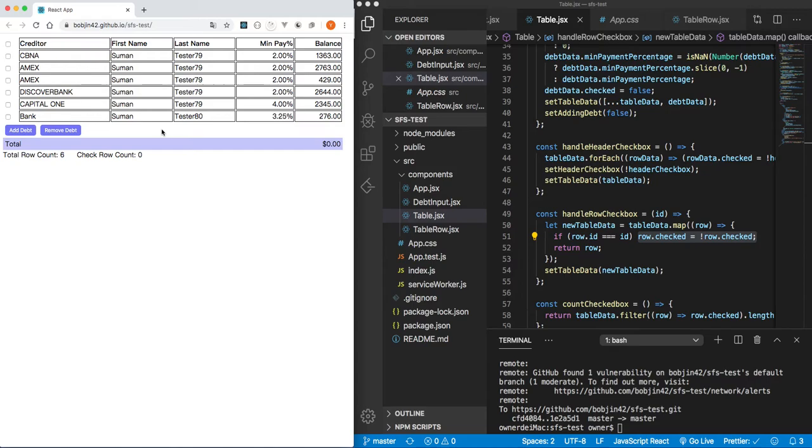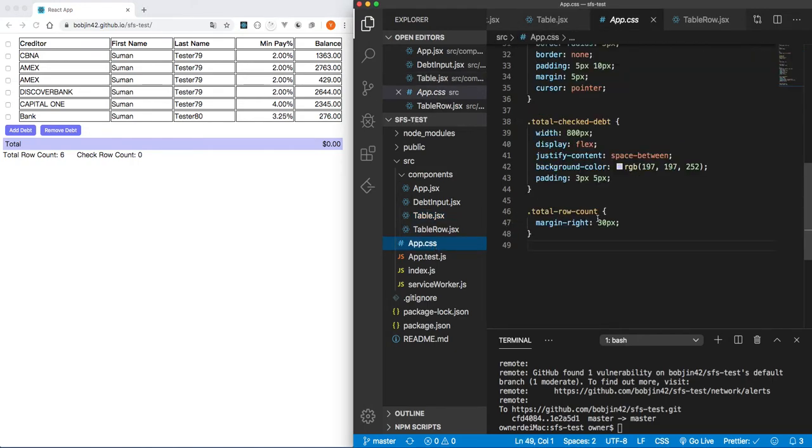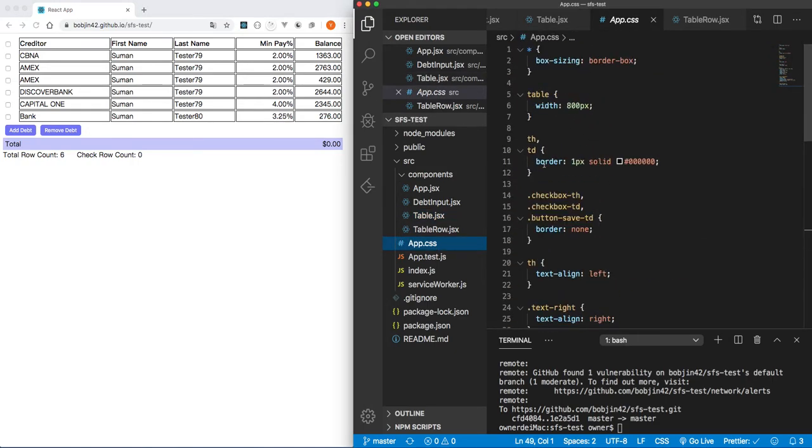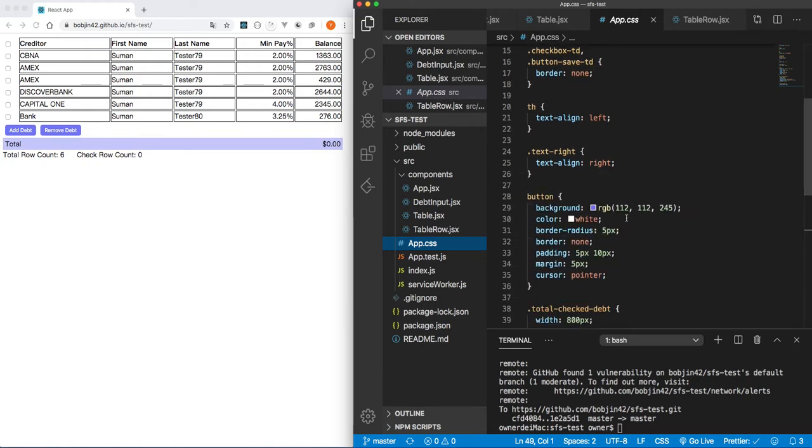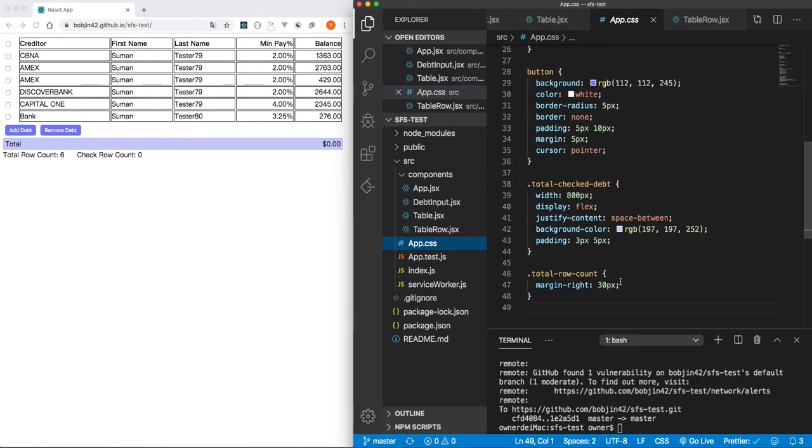So once I finished the functionality, I worked on the styling. I added borders to the table and styled the buttons and adjusted the overall layout. So this is how I approached this project.